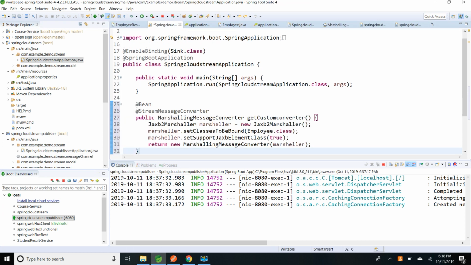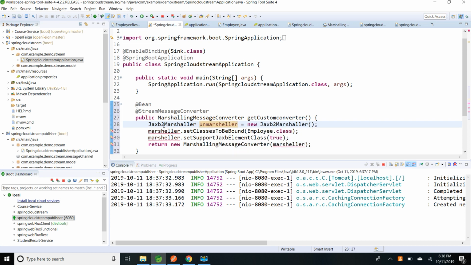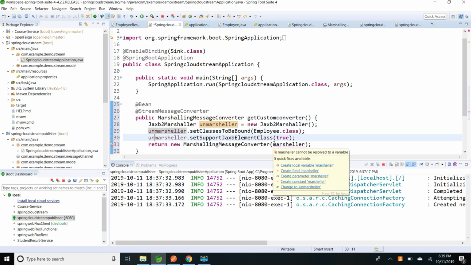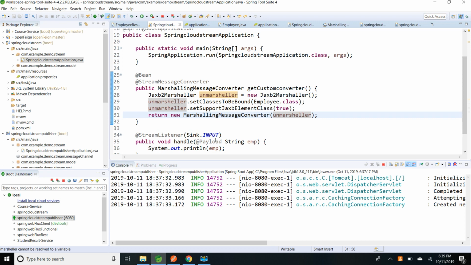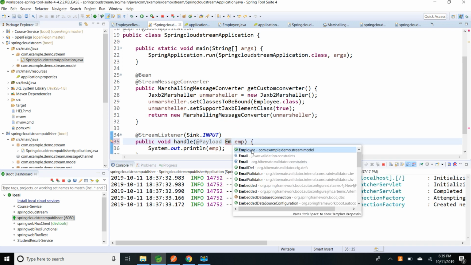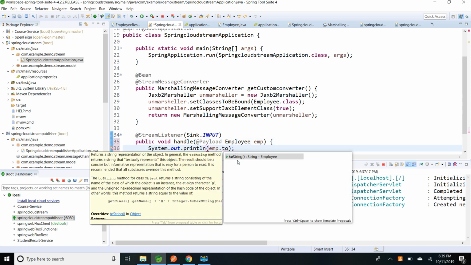Here it is Unmarshal. Jaxb2Marshaller provides both the marshaller and unmarshaller. So unmarshaller. And to convert my model, here it is Employee. toString.